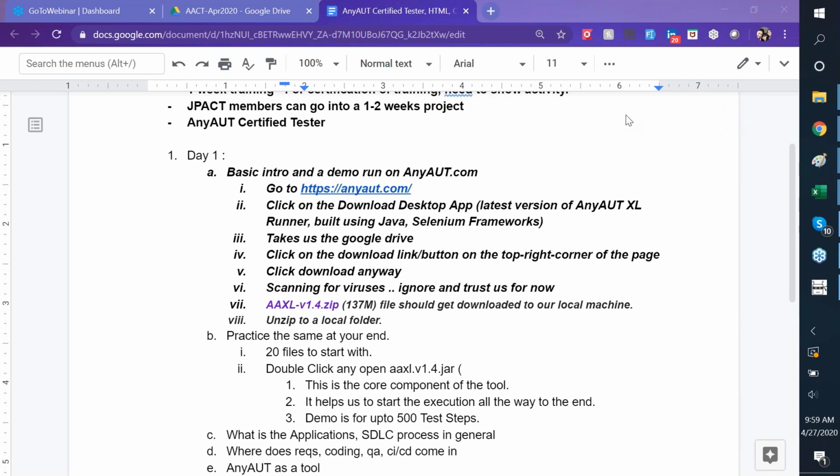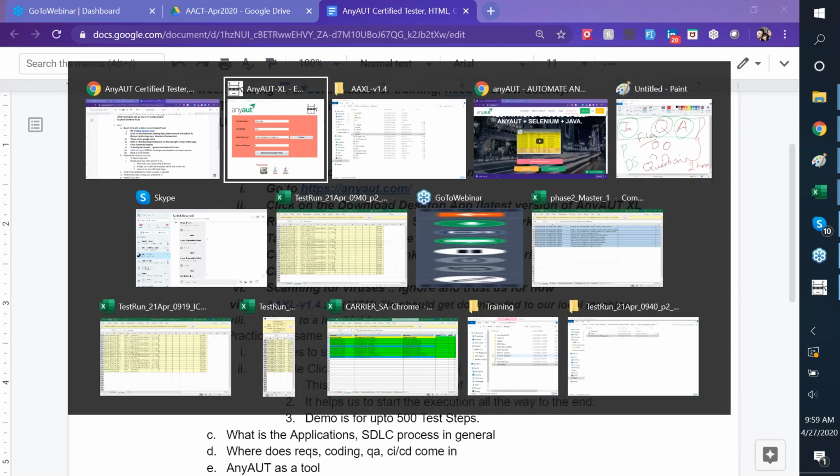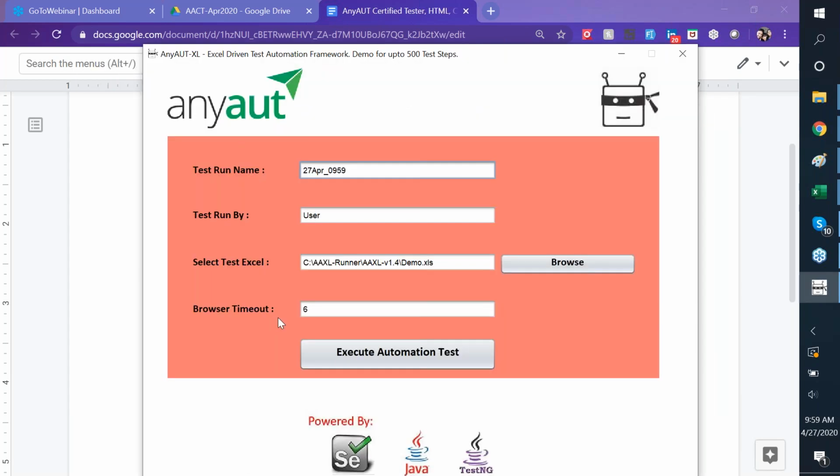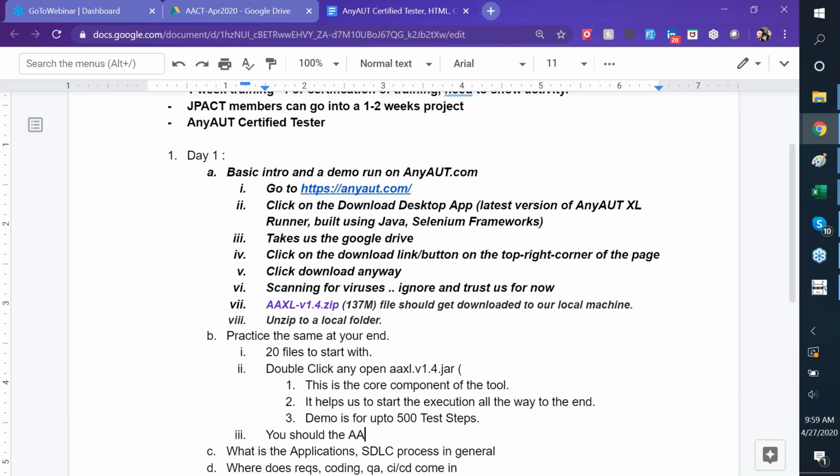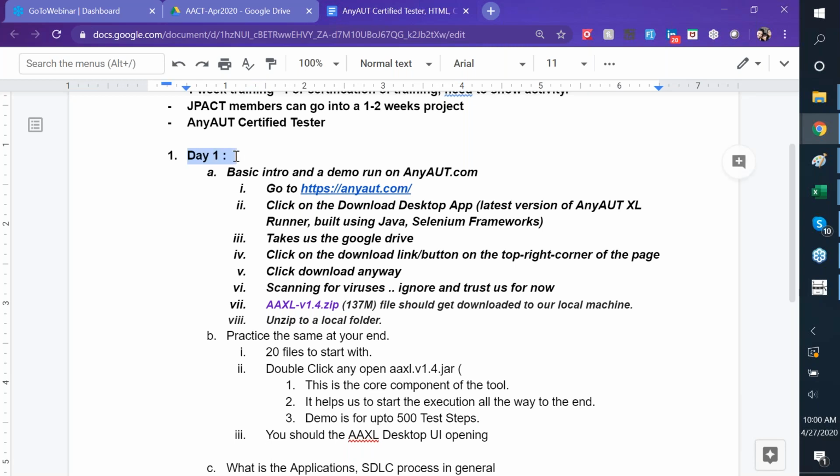Now, when we double click, you will see something called the AnyAUT Excel desktop UI. You should see the AnyAUT Excel desktop UI opening, and that will look like this. Let's put that image. Can anyone add screenshots to this folder? It will be good. I'll give you access to this team, but we need to add screenshots. So this is what it will look like.